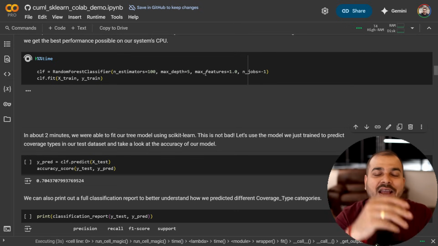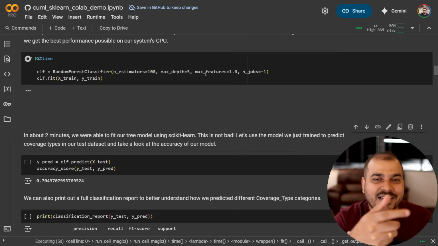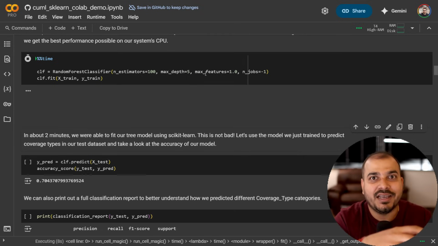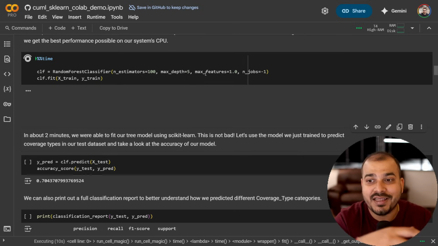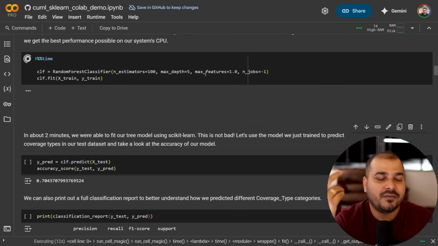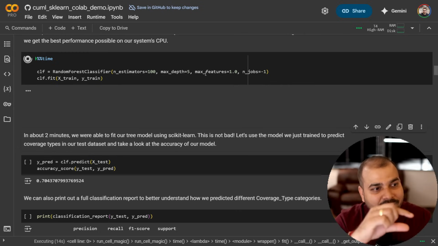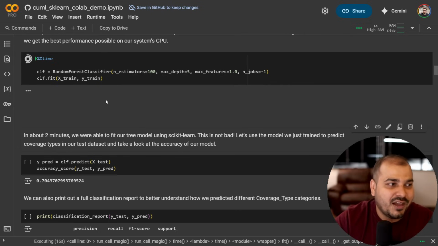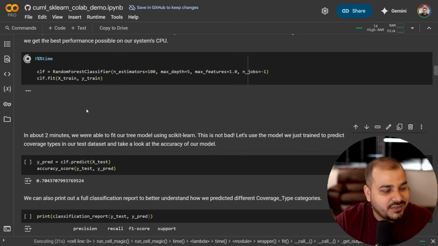Because after this, I will try to load the changes that NVIDIA cuML has brought, and then you'll be able to see how good the performance is. Okay, so I have now set max_depth equal to 5. Let's let the training happen again. And once the training happens, we will go ahead with the next step.